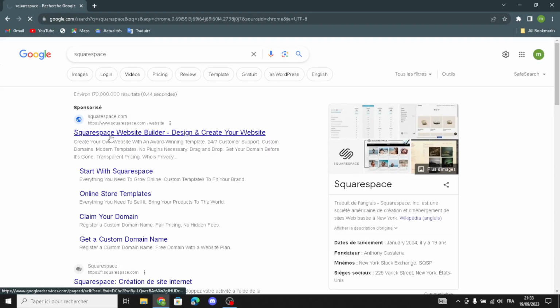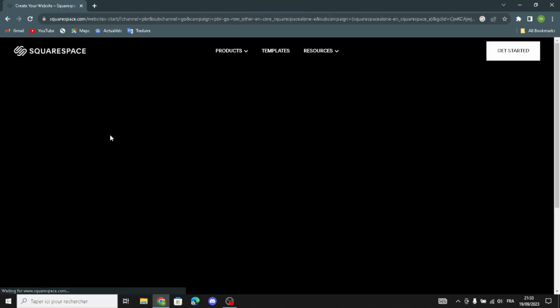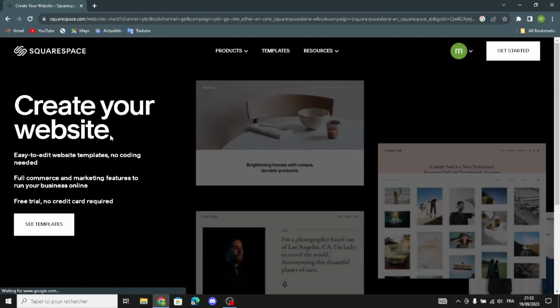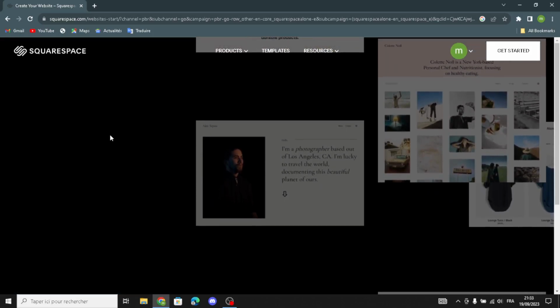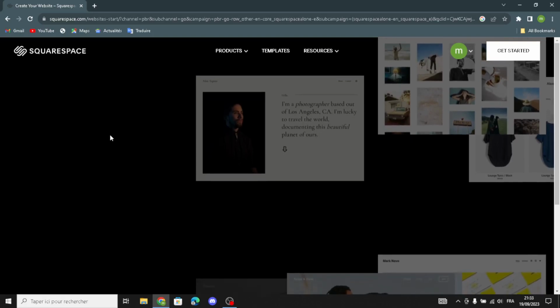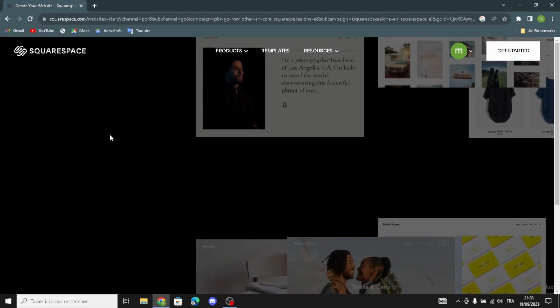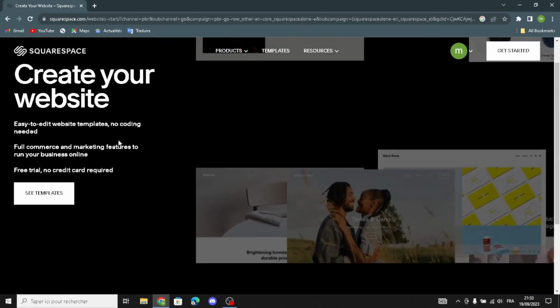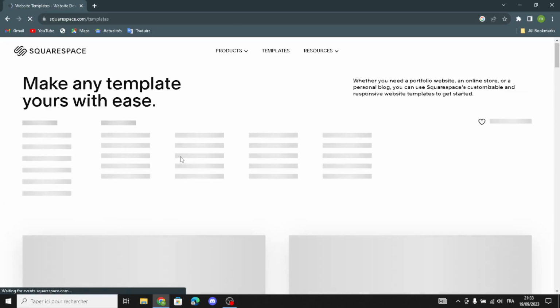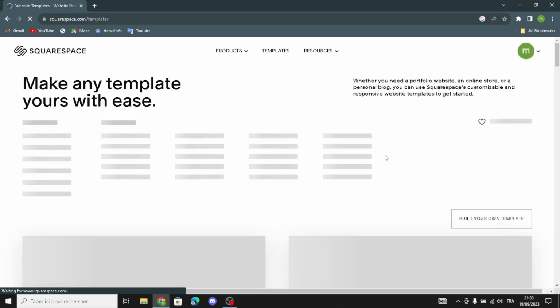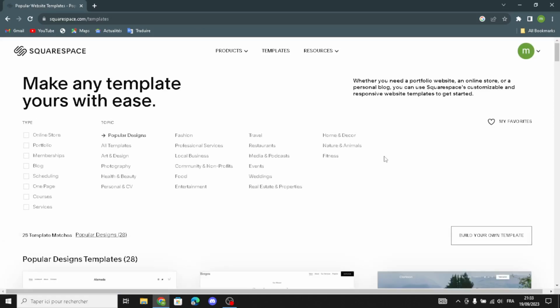As we know, Squarespace is a website building tool that makes it easy for anyone to create their own website without needing to know much about coding. It offers templates and tools to help you design and customize your site. So first of all, you can see templates. Wait a few seconds. So here you can choose one of these. For example, let's go with health and beauty.